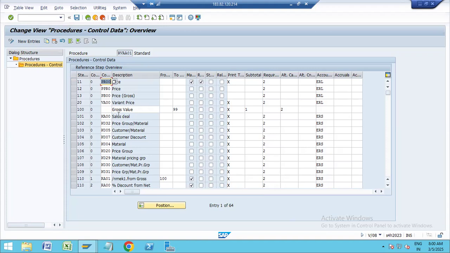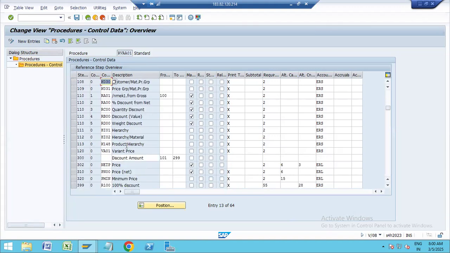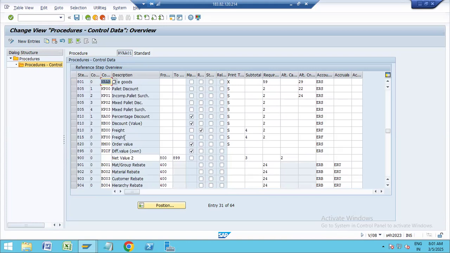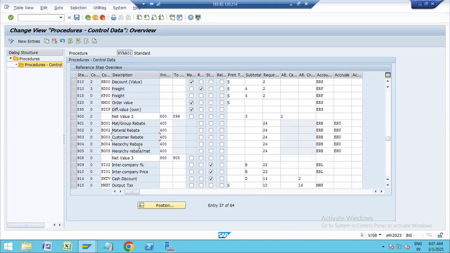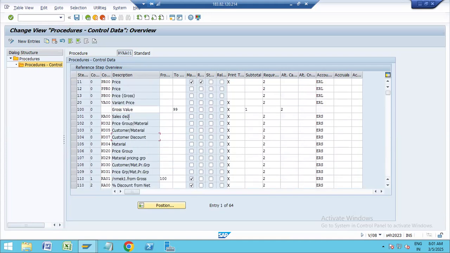Here it is gross value, and after that discounts, a number of discounts: sales discount, deal discount, customer master discount, price group discount. So different types of discounts are available. Same way, further down, there are different types of prices being calculated, and here price charges are calculated. Any charges that are there, you can include. So different types of condition types have been assigned here.